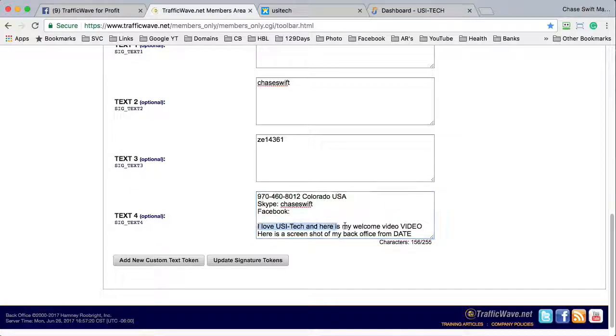You can change this at any time. You can come here and say, I've got a better welcome video, so you can put that video link here. This will go into all your letters automatically. It's a way for you to customize your letters. If you don't want Facebook, you can take that out. If you have Twitter, or something else, whatever you want to put.